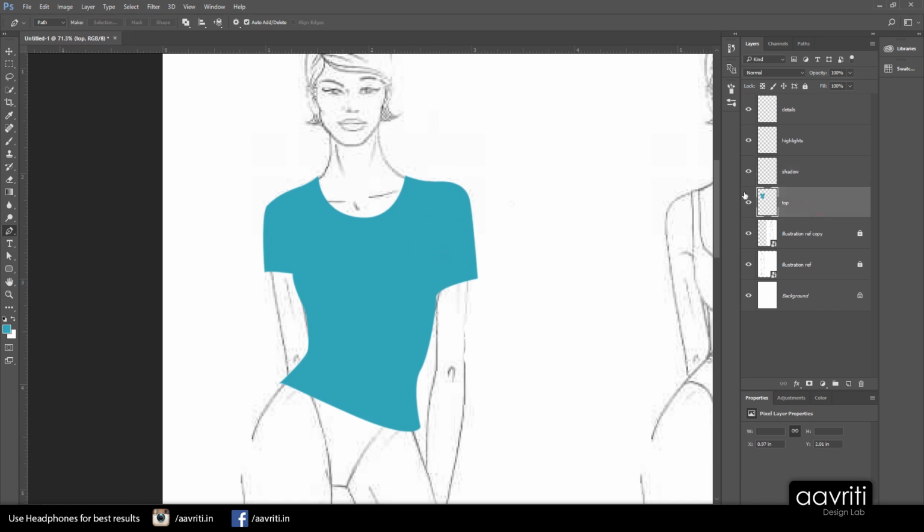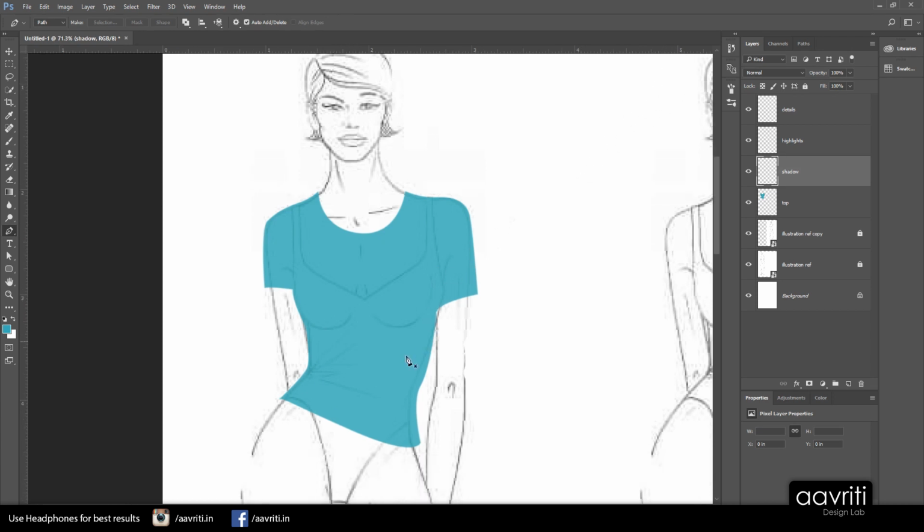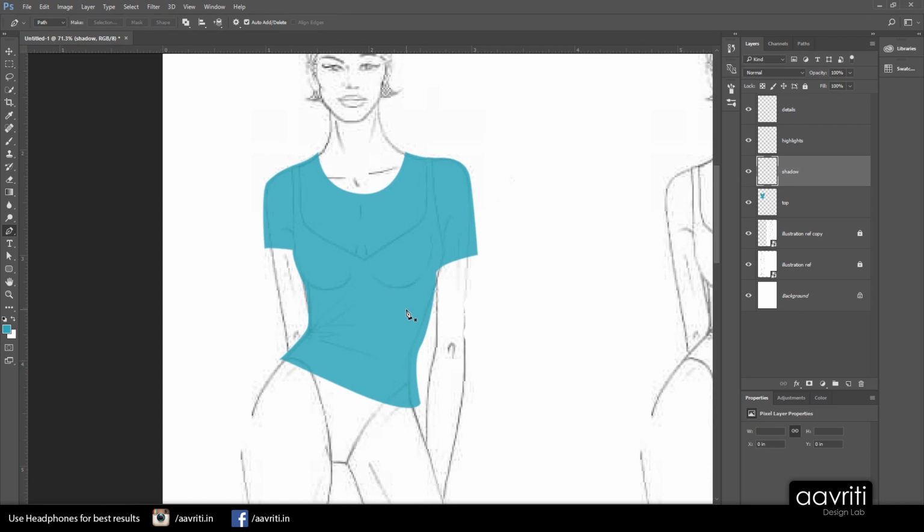Let's just drop the opacity a little bit of this top so that we can see the internal contouring of the body. Okay, so just imagine the 3D form of the body, and depending on that start putting shadows in the regions where it is supposed to receive, because we are assuming that the light is coming from the top right corner. Shadow regions are going to be exactly on the opposite side of the form.